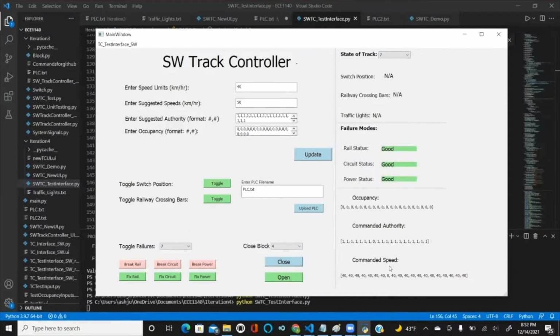Similarly with the circuit, break the circuit, commanded authority and commanded speed get set to 0. I refresh block 7, circuit status becomes critical. I fix the circuit, recalculated authority and speed. Block 7, the circuit status becomes good. And then last but not least, cutting the power, again, the authority and the speed get set to 0. Power status shows up critical. I fix the power, recalculated commanded authority and commanded speed, and then the status will show up as good.